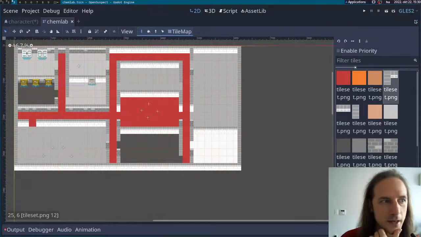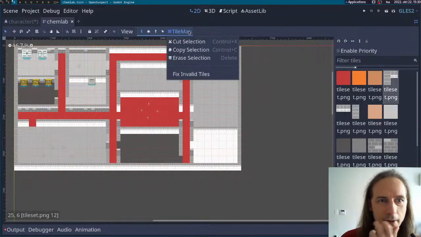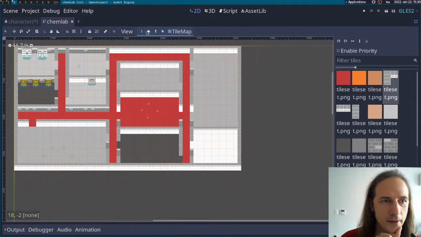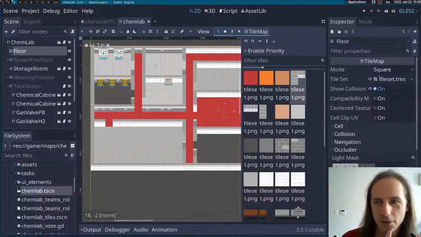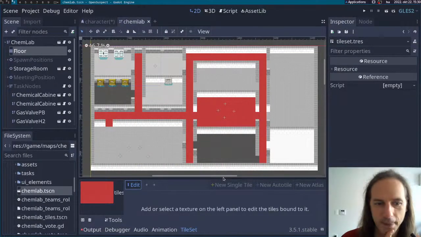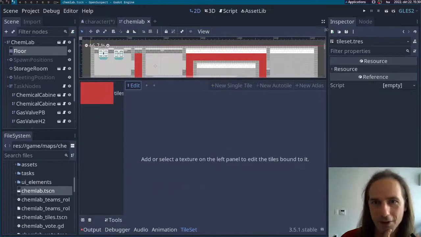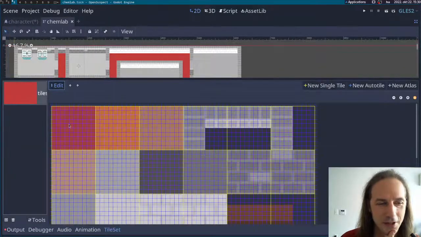How did we edit the tile set? Tile map. Fix invalid tiles. How was the tile set editor? Paint tile? No. Bucket? No. This is not what I'm looking for. I'm looking for tile set. Yeah, this one. Alright, it's been only 2 weeks ago and I already forgot how this works.